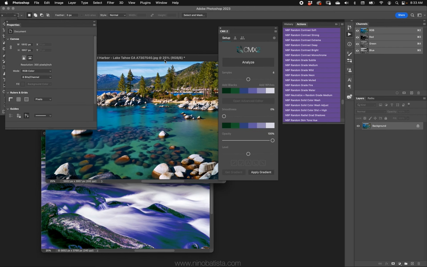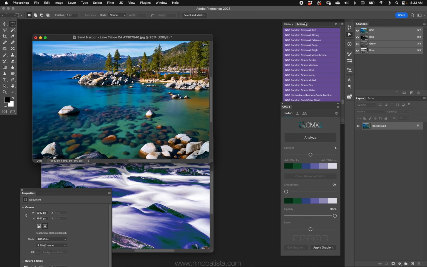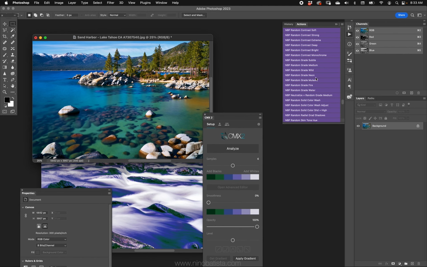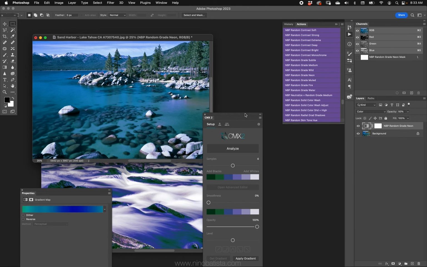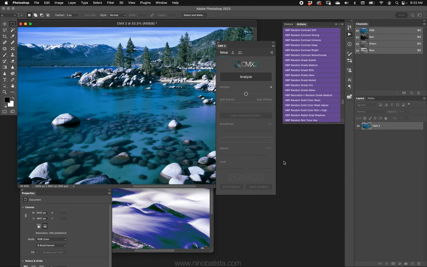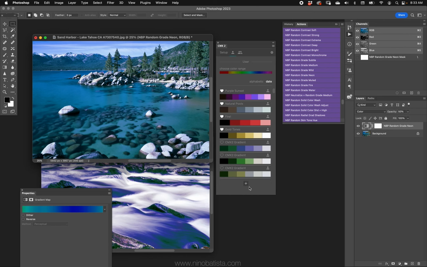So I'm going to go over here to this other image. Let me move some palettes around here. And let's try another one here on the randomizers. How about color grade neon? Let's try that one. All right. Let's see. Randomize, randomize, randomize. There's some blue tones. CMX2, analyze. Boom. Now we have blue tones. I can come to my presets and save. Okay, you see how this is going?